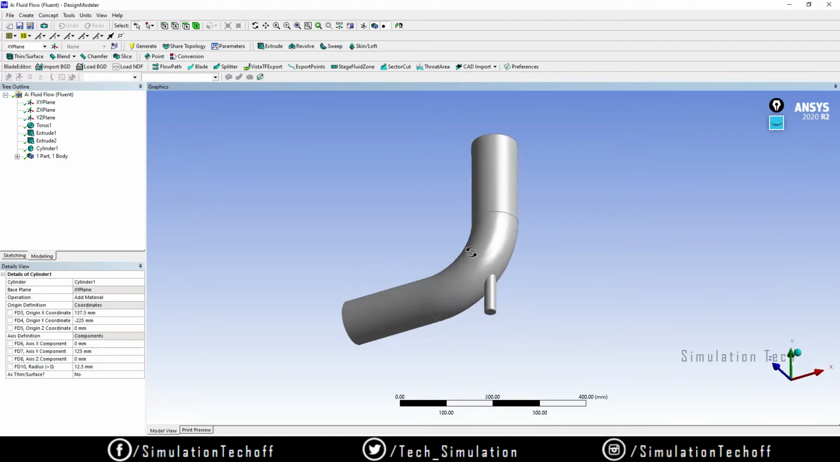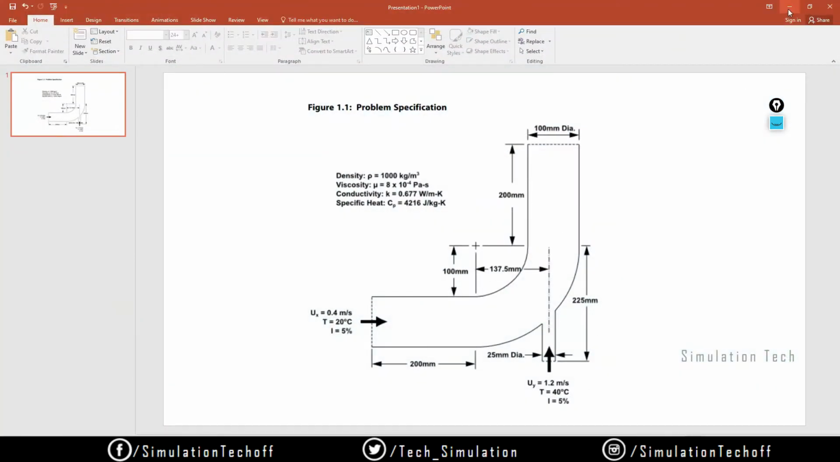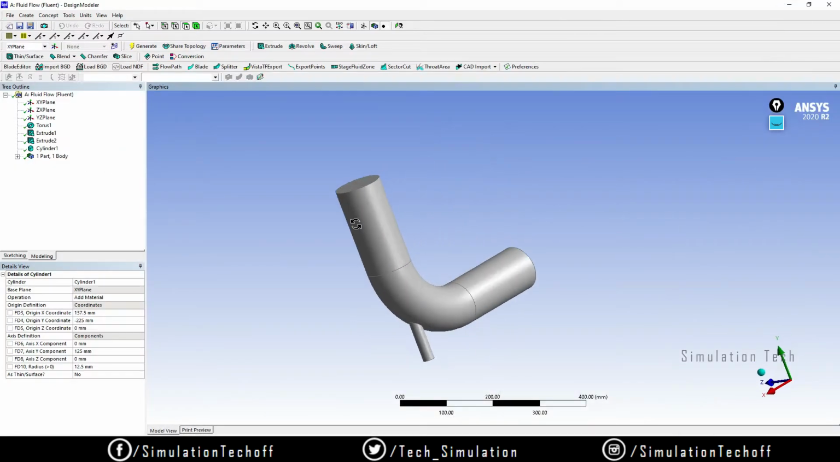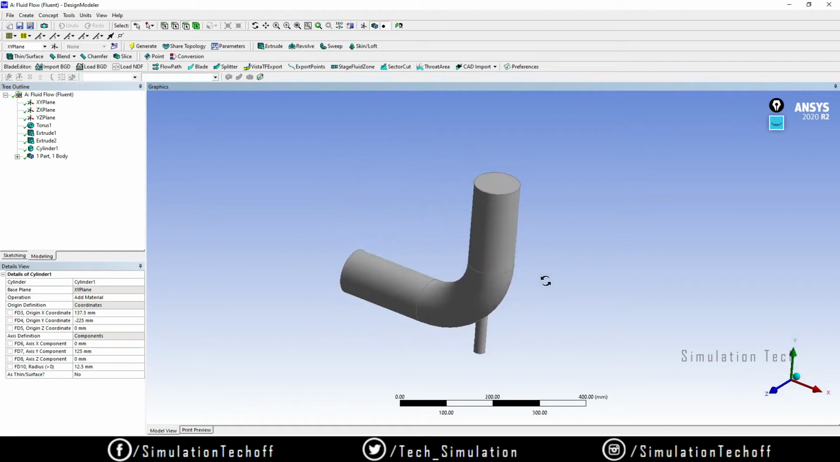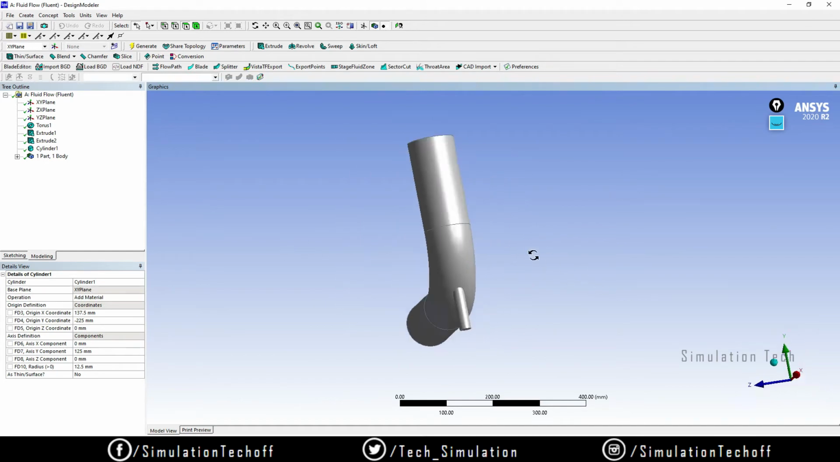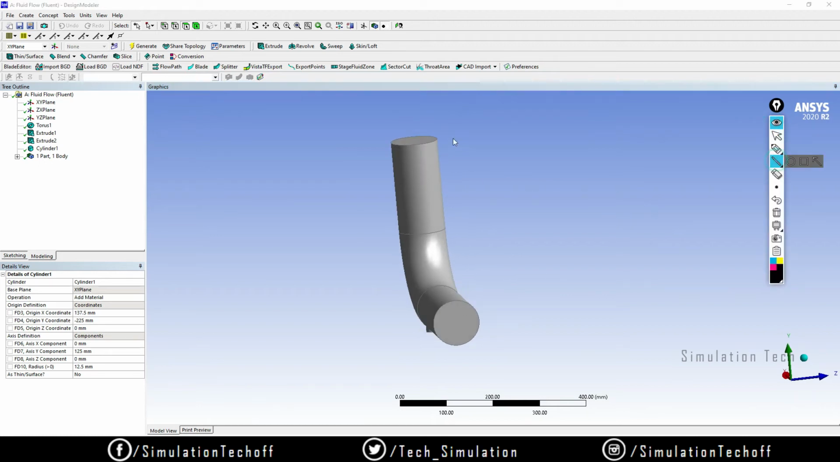Okay, so once this model is generated, we'll get this model, and I don't want to analyze this entire model, so I will apply a symmetrical constraint. That means this model is split into half. So we just make a split over here like this.